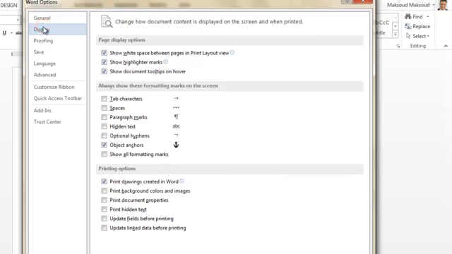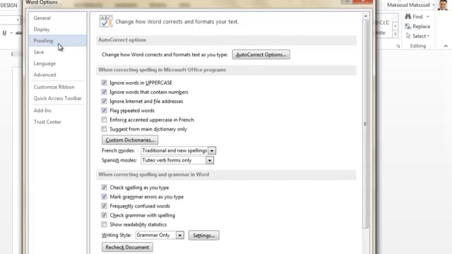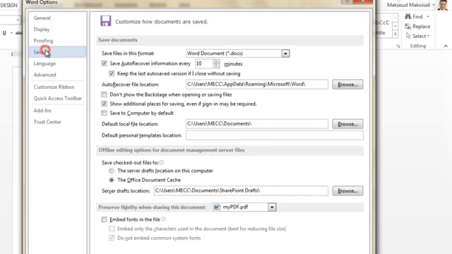Display, actually I will leave this default. I will not change anything. Proofing, please make sure that you read that. We will come back to this section, but go ahead and just open it so you know it's there.